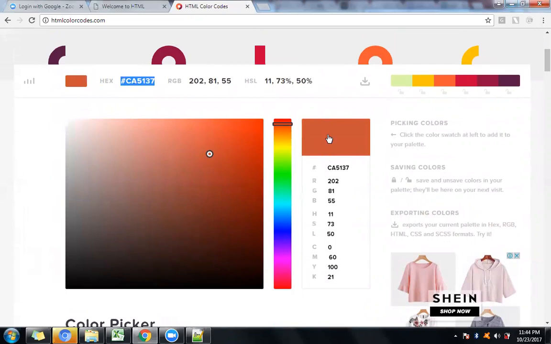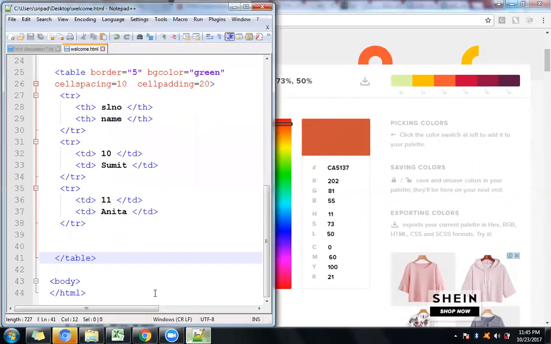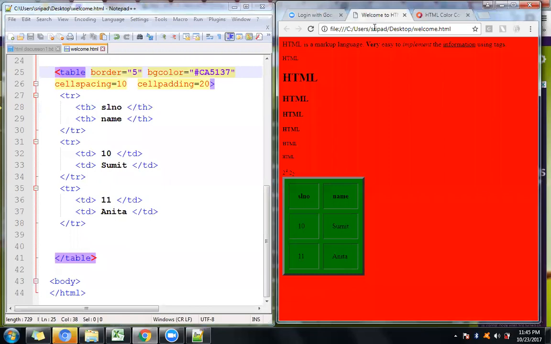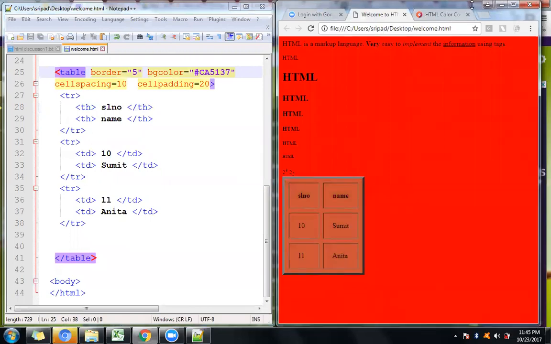If you want this particular color to be applied for your table or the page, you can just copy this and paste it inside the BG color. So once you execute the program, you will be able to see that color here. Inside the table, you can see that the color is getting changed. So we have got HTML color codes. You can keep on applying the direct colors or you can apply the hexadecimal colors.